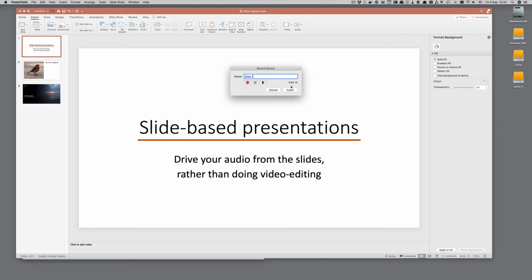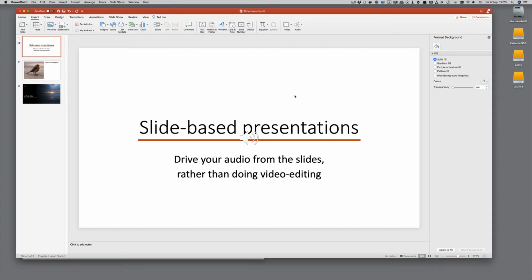And if I stop that and I do Insert, what we get is this little icon that represents some audio and is attached to that slide, and I can play it back.